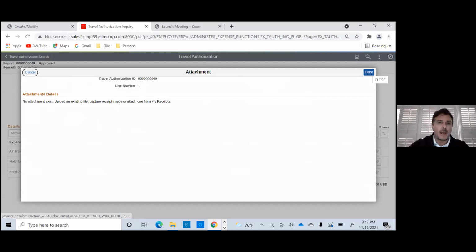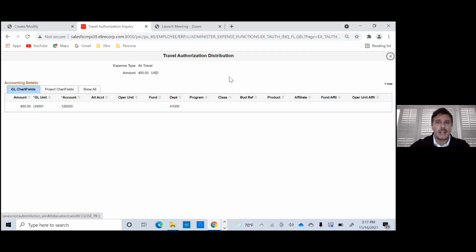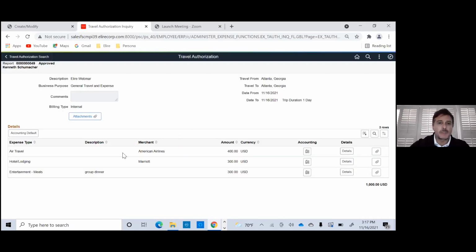If you need to put attachments here for any type of backup on this, so, hey, I was going to make a hotel reservation, and I looked up the value of the ticket, I can actually put the attachments in here, and I can also put the accounting on here. So there are the expense types, and you'll notice everything has an expense type. If you look at the expense types here, air travel, hotel lodging, entertainment meals, these are going to be a finite list that you have for your company.